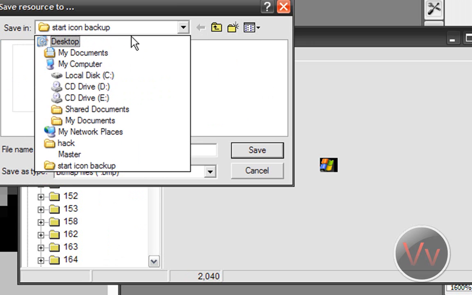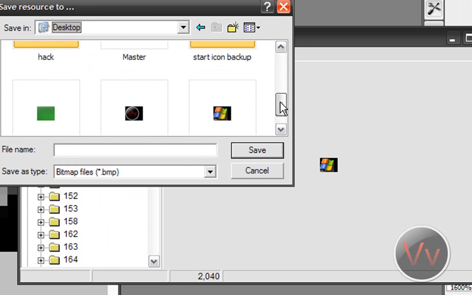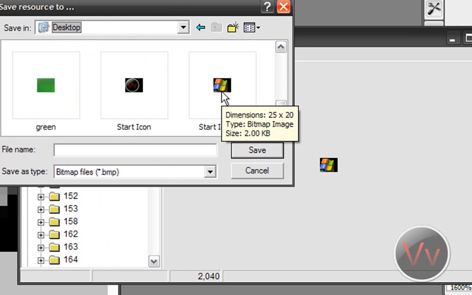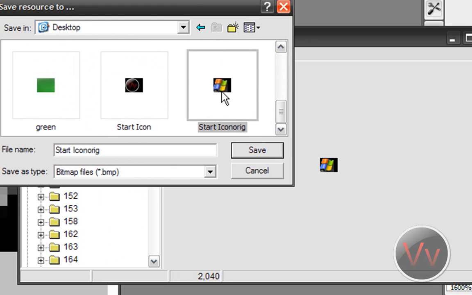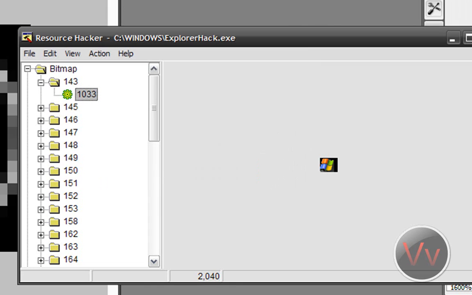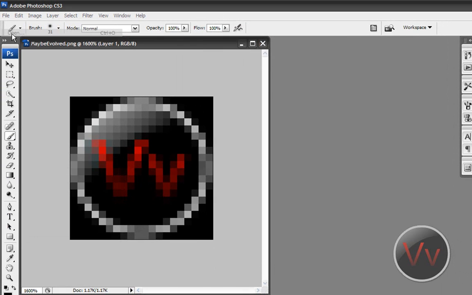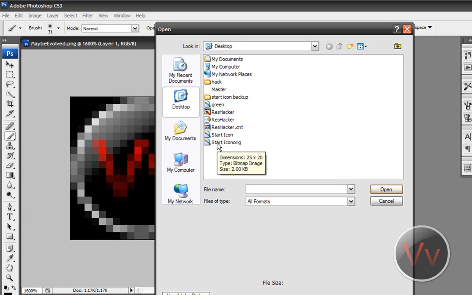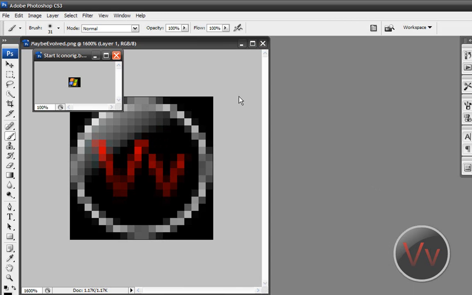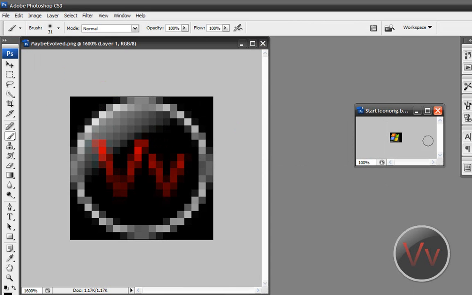And I'm actually just going to go on the desktop and save it again right here. So I have two of the original icons. I already have it saved, so I don't have to save it more than twice. Go ahead and open it up on my desktop, the Start Icon original. Not my backup one, but just this one. Open, because you're going to modify this one here.